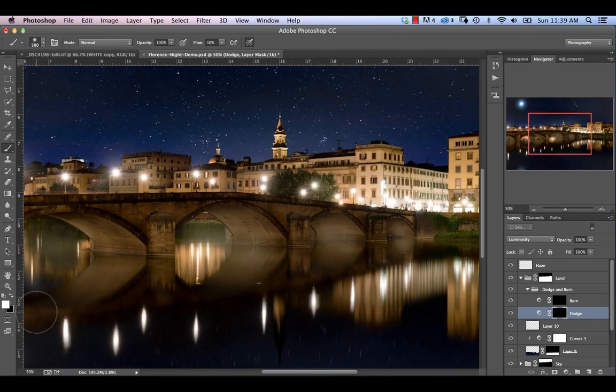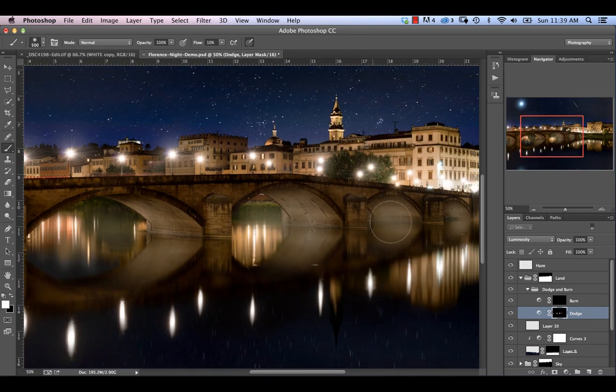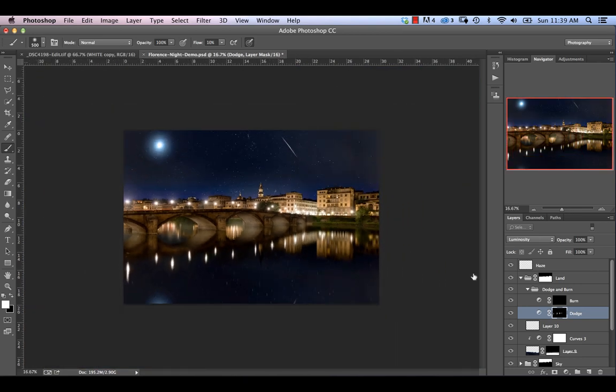So now we're going to select white as our foreground color, and we're just going to start painting in here a little bit. Again, using a nice soft brush, this is always going to look fairly natural, and the good thing is we're constrained to these inner areas. We're never going to start dodging and burning outside that. Okay, so let's step back and see what we've got. I think that looks pretty good. So now, hitting Command H again, I'm going to hit Command D or Control D to deselect that.